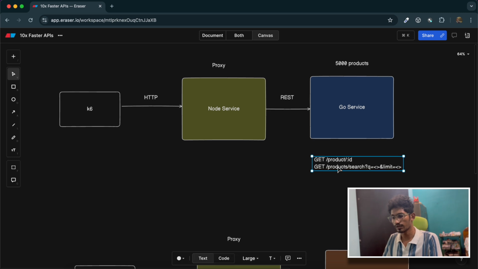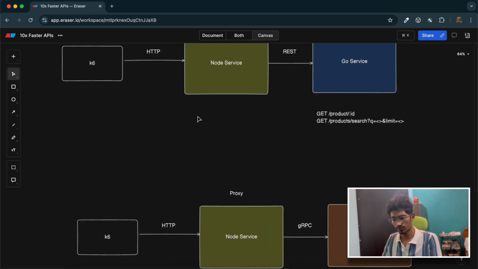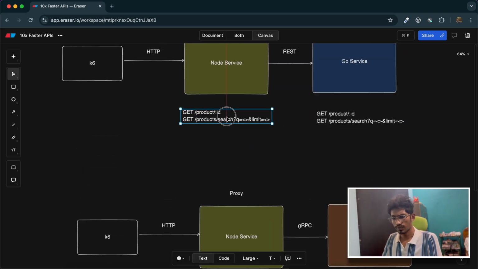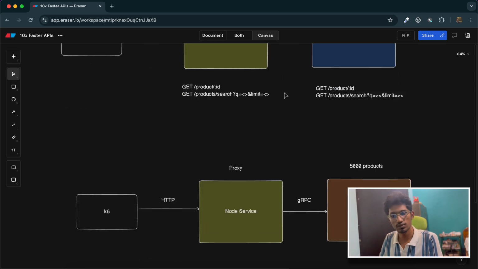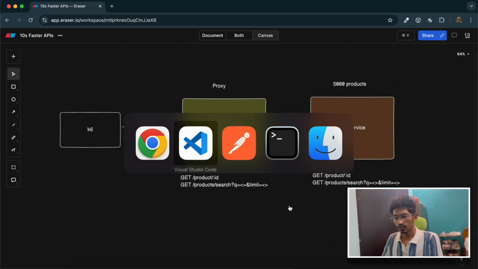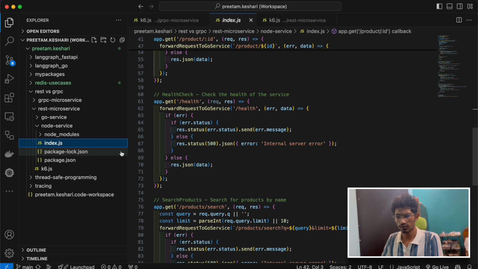So you can see, we have two endpoints here also, so that the request can be proxied to the Go service. As I told, the Node service just acts as a proxy to bypass the request to the Go service. All right, now I'll just walk you through the code once.